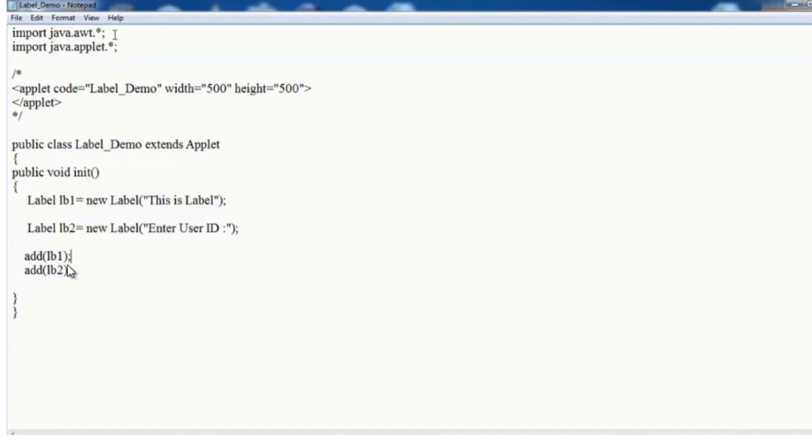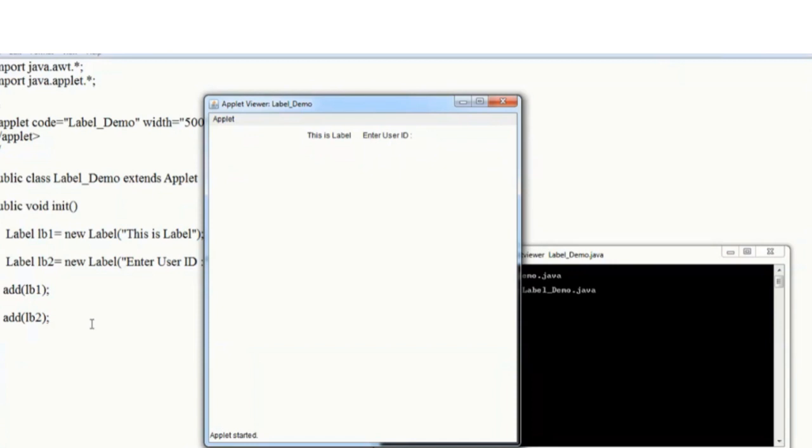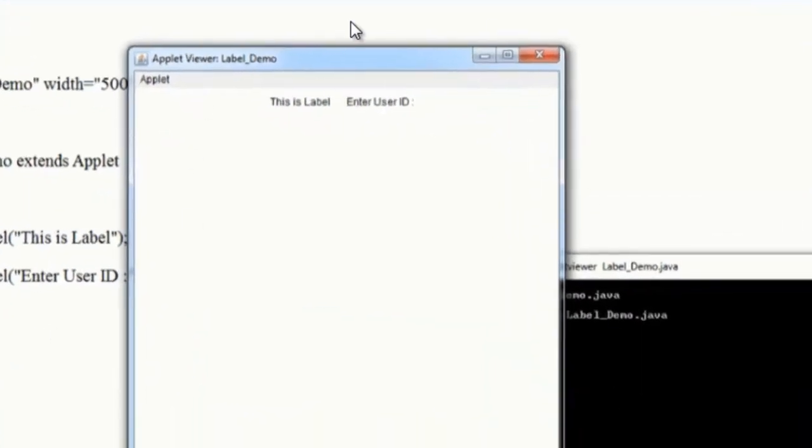So let's see the output of this program. Here this is the output of the program. For compiling this program, we are using the command javac LabelDemo.java, and for executing that applet, we are giving the command appletviewer LabelDemo.java. So this is the output of our program.